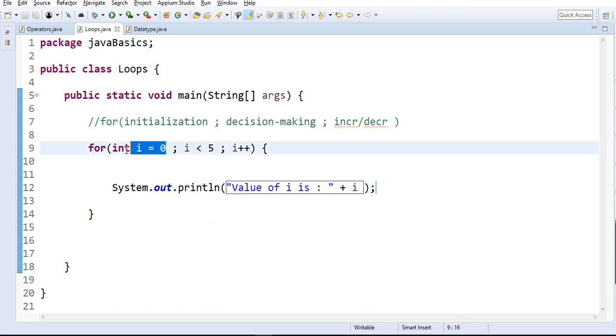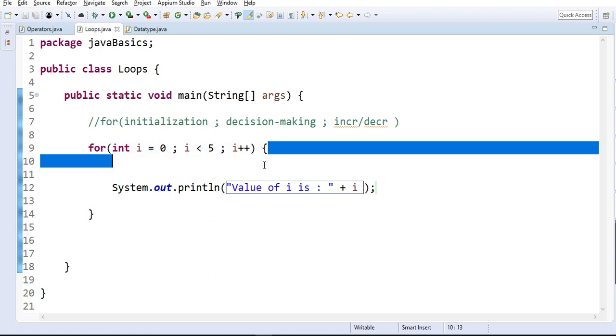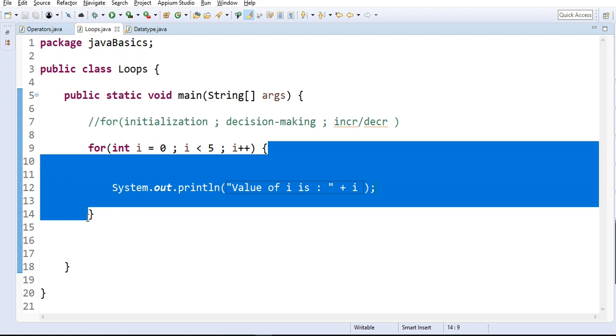For integer i equal to 0, that is the initialization part. This portion will be executed only once, the very first time, when your for loop starts. Then what happens? This condition will be evaluated. What is this condition? Value of i is less than 5, yes or no, true or false? True, right now it's true. So if this condition is true, then and only then whatever you have written inside the brackets will get executed. So this is the condition to be evaluated first.